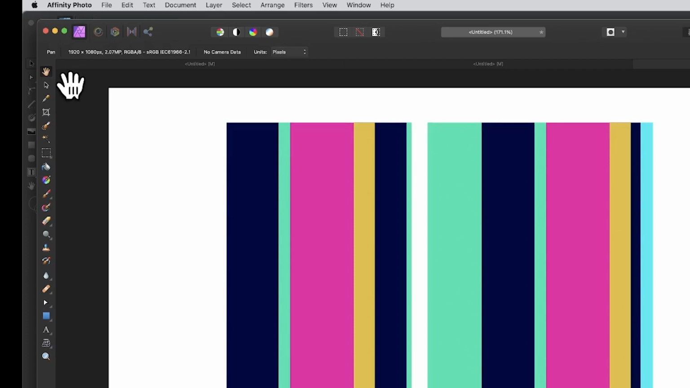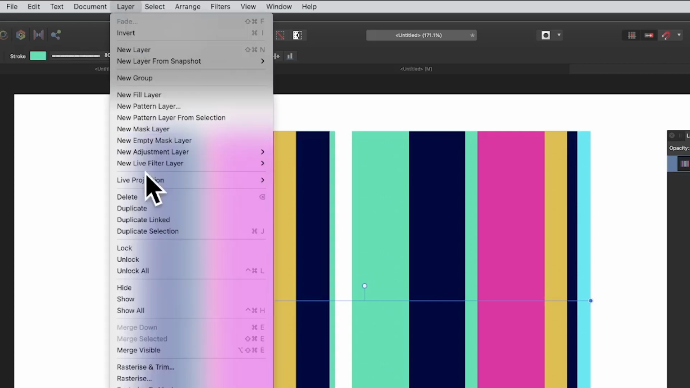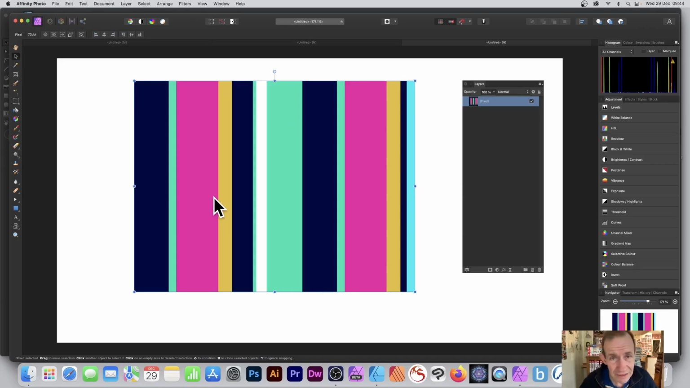Now, what you can then do, of course, you can change the colors. You can do all various things. You can do that in designer as well, of course. But what you can also do, you can rasterize this because that's what I want to do. So layer, and rasterize. So it's just become a pixel layer. And that's the key thing because I want to turn it into a pattern.